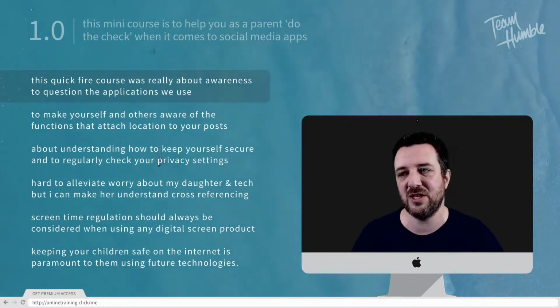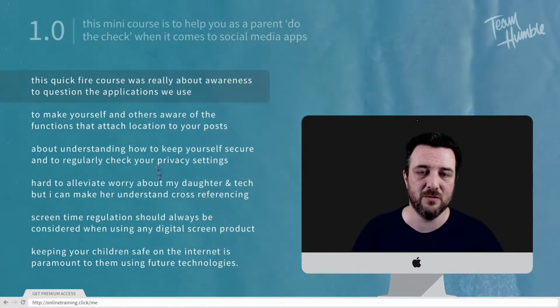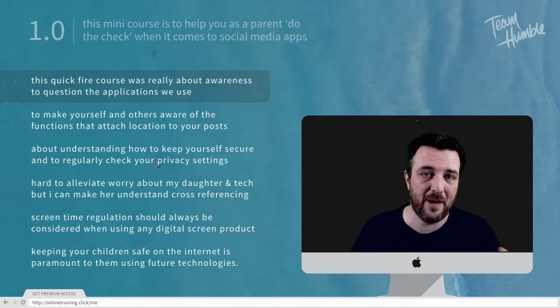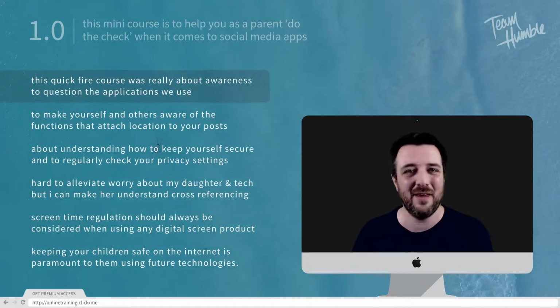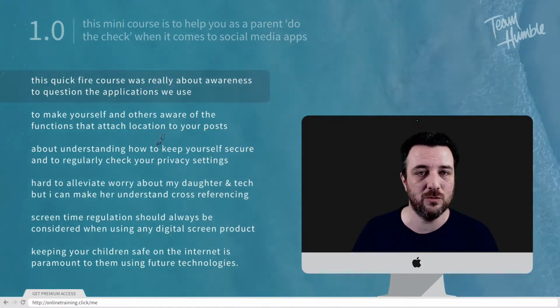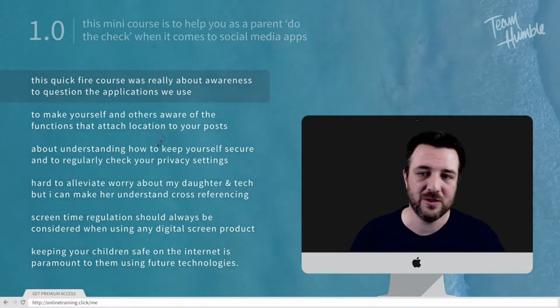I feel like it's a conversation that we don't have enough of as parents and also as adults, talking to our children about it and making them understand why they need to be ambassadors of their data, why they need to understand how to use these tools properly, and how to report things when things go wrong.